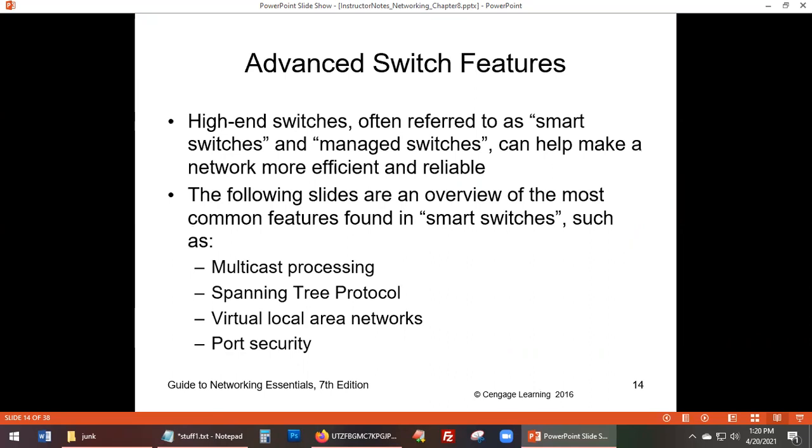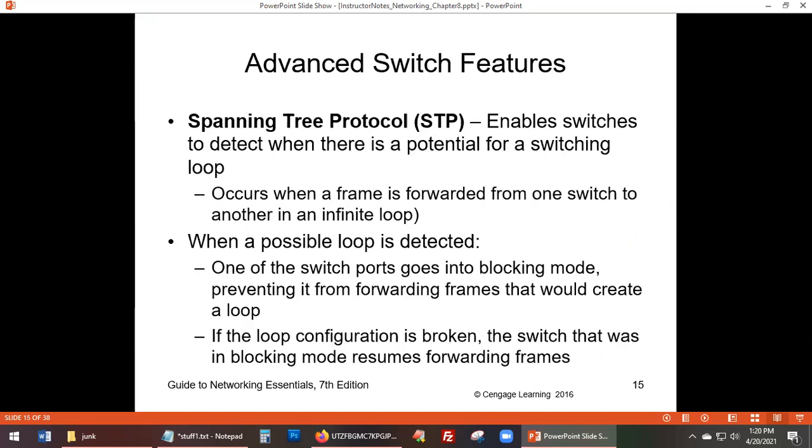All right, we've got a couple more things here we should look at on page 379. Some advanced features of switches. Let's see a few of them here. Multicast processing, spanning tree protocol, virtual local area networks, port security. Let's see what that is. So, spanning tree protocol.